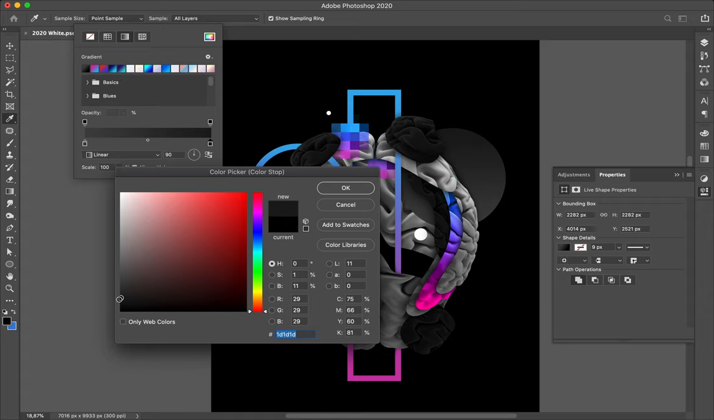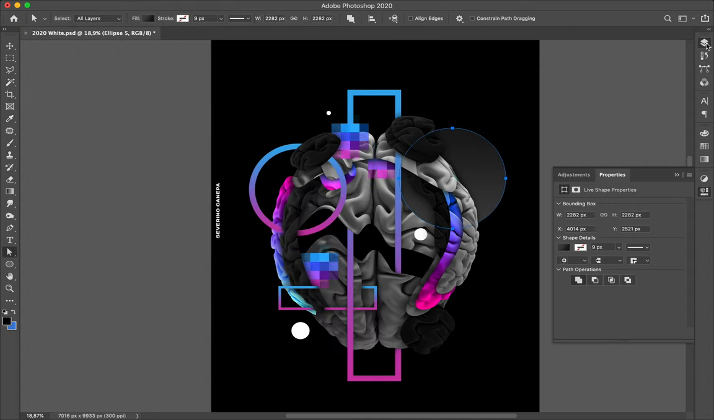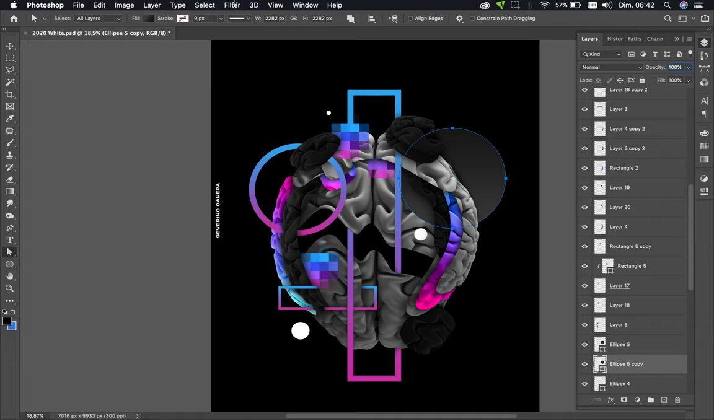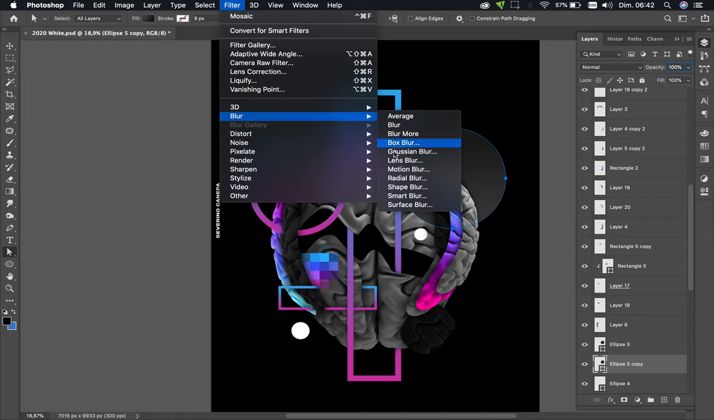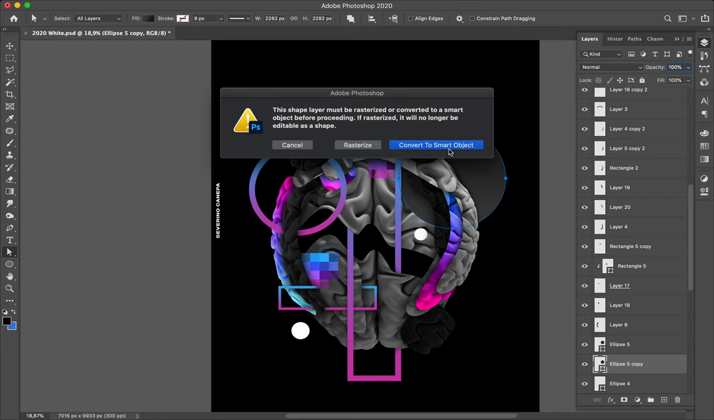Be darker, and it is dawn. Okay. So for this shape, I will just duplicate it and create a shadow for it by hitting the option, Filter, Blur, Gaussian Blur. Convert this layer into a smart object. Convert to smart object. Okay.